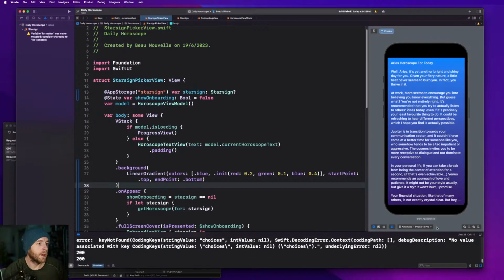And it's cut off because we don't have to scroll now. Okay, that's okay. Well, Aries, it's yet another bright and shiny day for you. Given your fiery nature, a little heat never seems to burn you. In fact, you thrive in it. At work, Mars seems to encourage you into believing you know everything. But guess what? You're not entirely right. This is great. It's recommended that you try to actually listen to others' ideas today, even if it's precisely your least favorite thing to do. It could be refreshing to hear different perspectives, which I hope you find is actually possible.